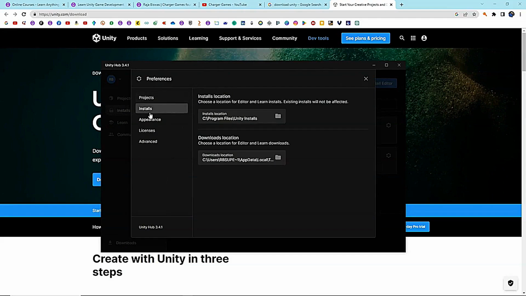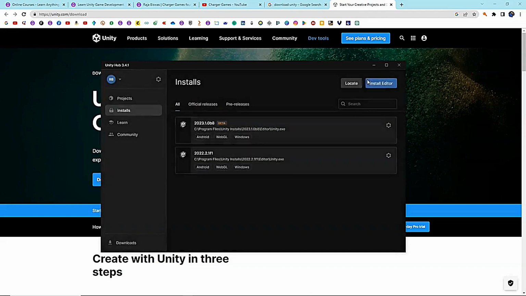As you can see inside this installs tab, here you can choose where all your Unity installs will be saved. So from here you can change the location. Once you have done that, Unity will be installed and then you are finally ready to start your new project. So this way you can go ahead and download Unity and then we are ready to start building games.